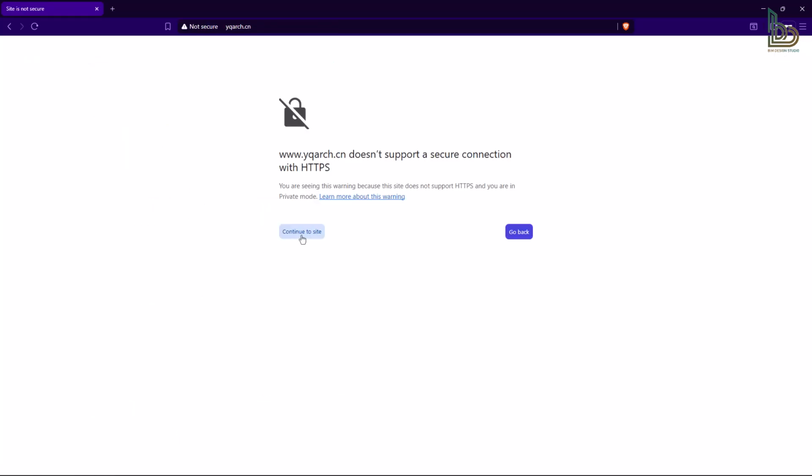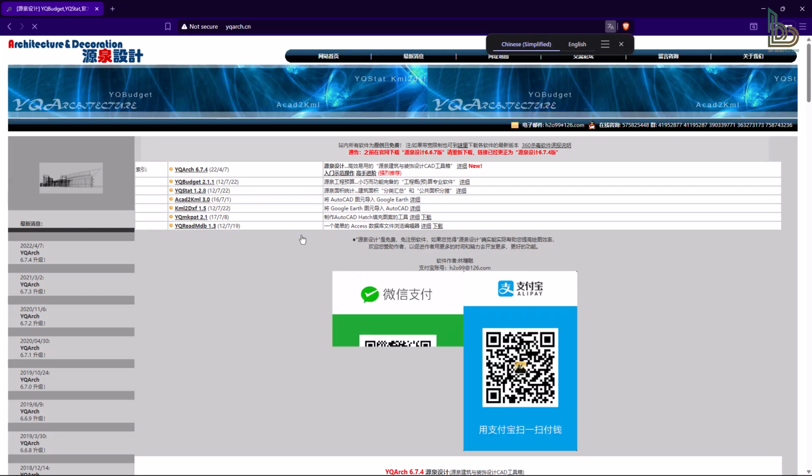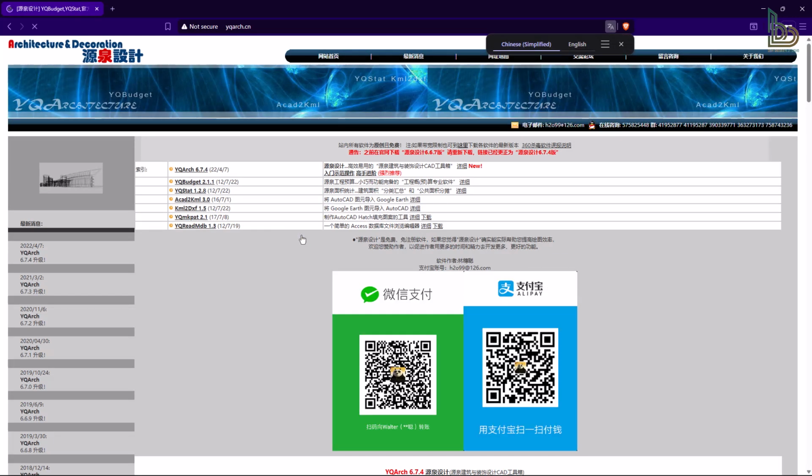If this is your first time opening the website, you may see a warning that the website doesn't have a secure connection. This happens because the site doesn't use the HTTPS protocol. Don't worry. Simply click Continue to Site to proceed. Now we are on the official YQArch website.